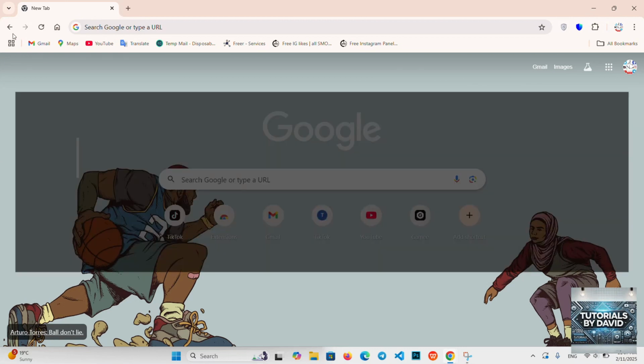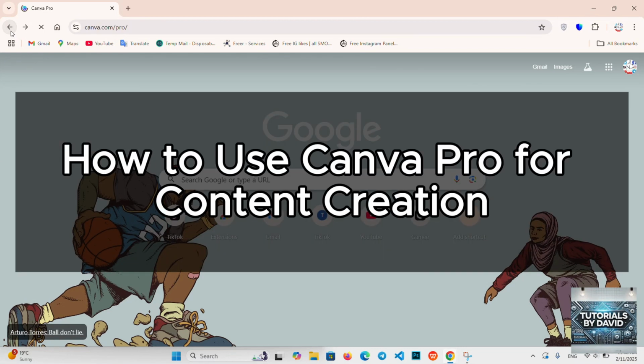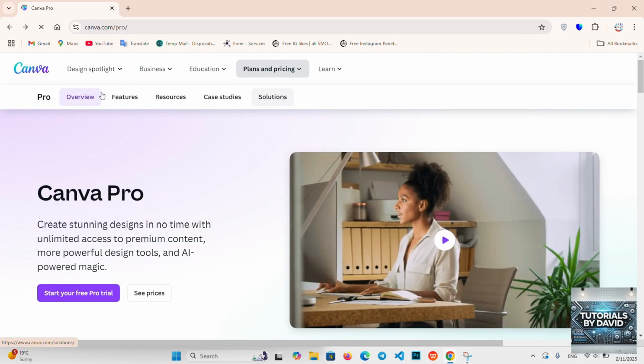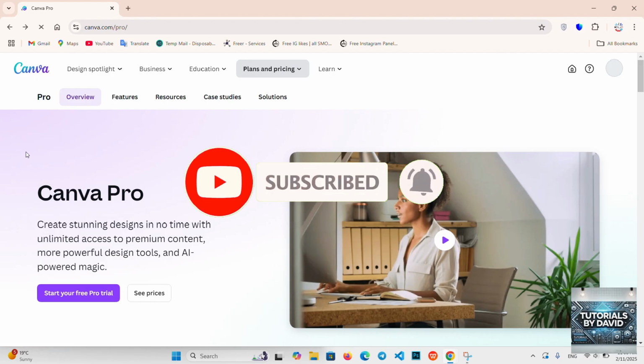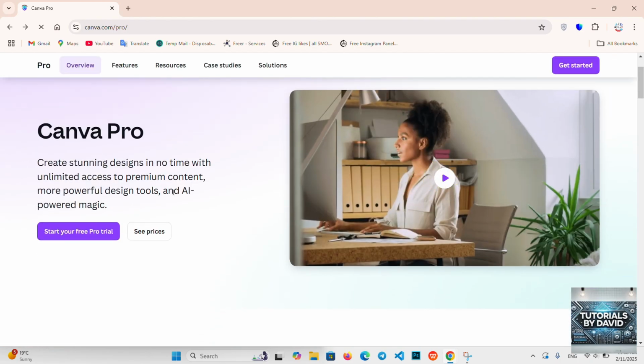If you want to level up your content creation process, Canva Pro is an excellent tool to help you design stunning visuals. Today, we'll go over the key features of Canva Pro and how you can use them to create professional quality content easily. Let's get started.